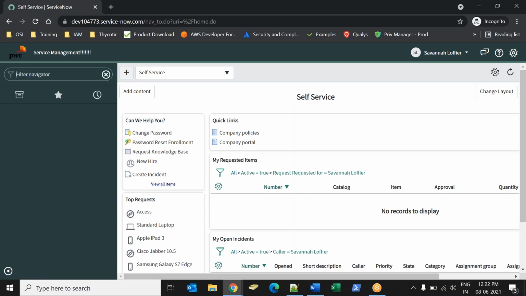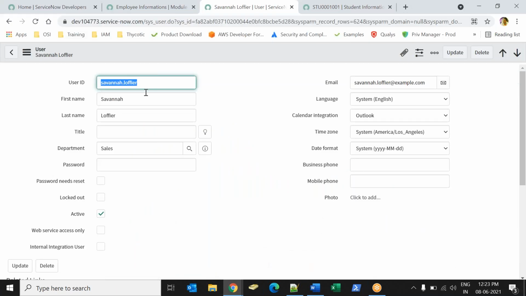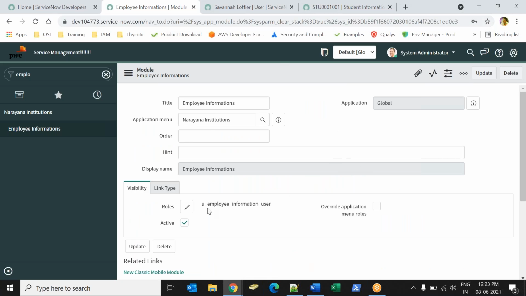What did we miss? See this? She doesn't have access. We need to give access to the business application also. Which application? Narayana Institute administration. Very good. So why she is not able to access employee information is because employee information is a module.